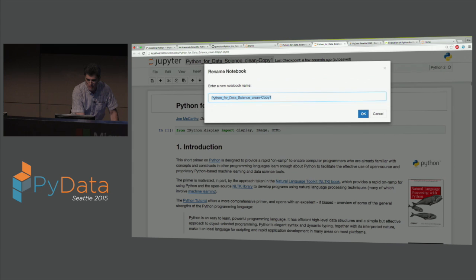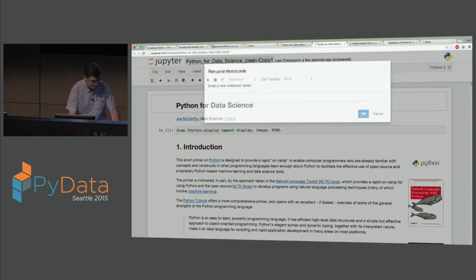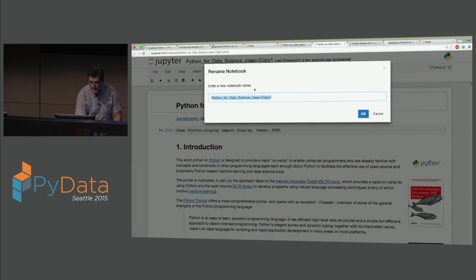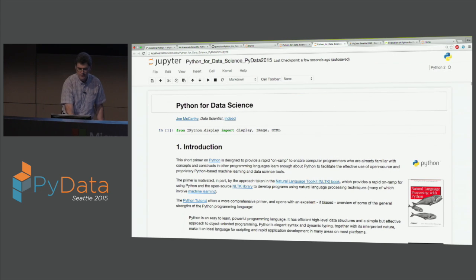Okay, now I'm going to come up here. What I did is I clicked on the name. Here, I'll do it again. Up here, I'm just going to click on where the file name appears, and I'm going to call it PyData 2015. Okay, so now I've made a copy of the notebook, and any changes I make during the session will be saved here.